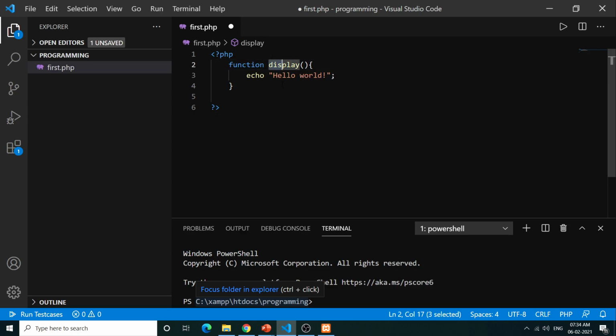Now there are certain rules that you have to keep in mind while naming a function. A function name has to start with a letter or the underscore character. You can't start it with a number like this. No, it would give an error. Don't start with a number. And when the function name is the combination of two or more words, name this function as display function.